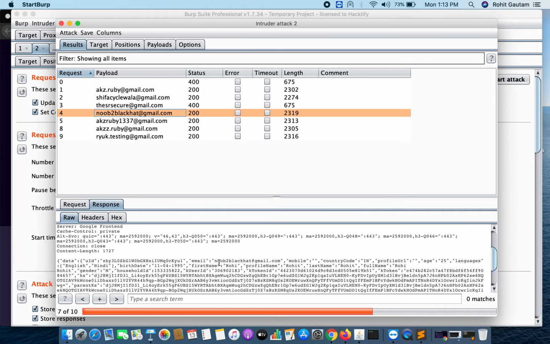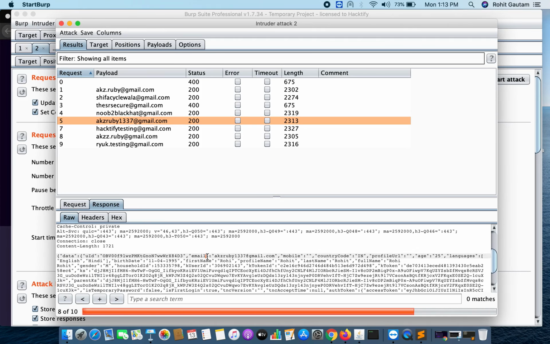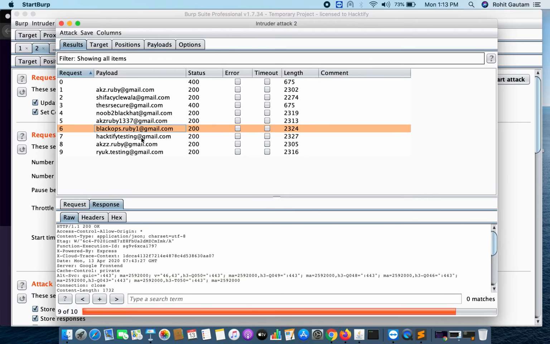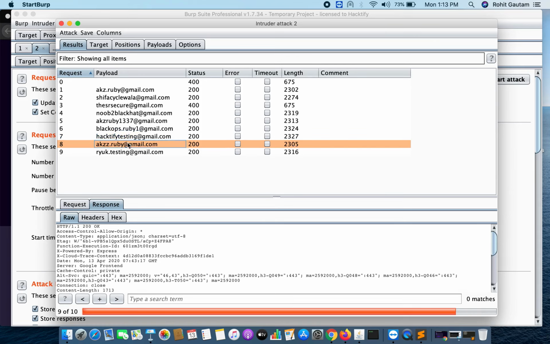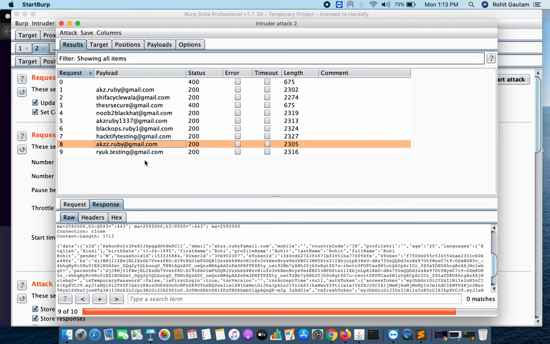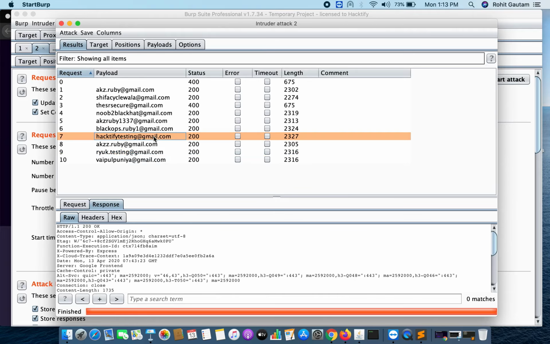Let's see for this email address. Yes, we are again able to make an account for this email address also. Let's see for this email address. Yes, we are able to make an account for this. Hacktify testing. Yes, we are able to make an account for this email address also. So basically we have right now made 10 accounts onto the website by exploiting no rate limit, because there should be a type of checking done, a type of validation. So there is no validation.